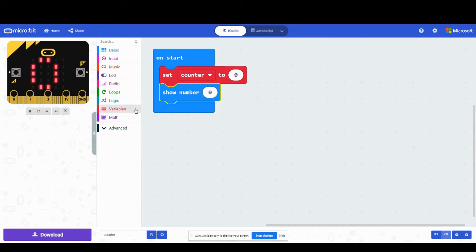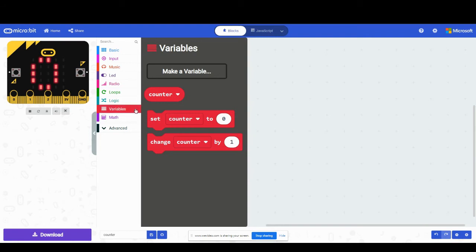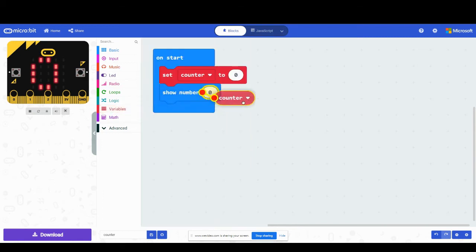From the Variables menu, we can drag the counter block of code on top of the 0 bubble to replace it. This bubble represents the counter variable itself. Now, when the microbit starts, it will create the counter variable with the setCounter to 0 command, and it will display it with the Show Number Counter command.